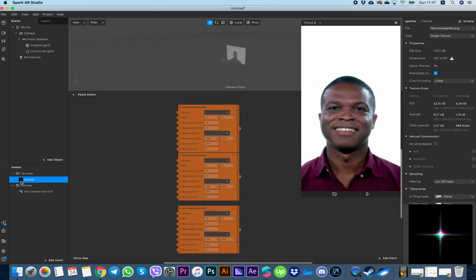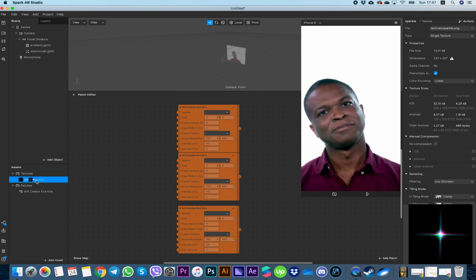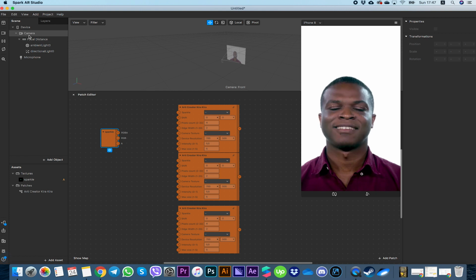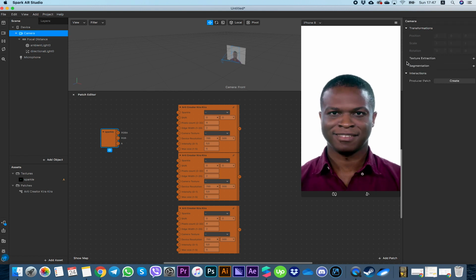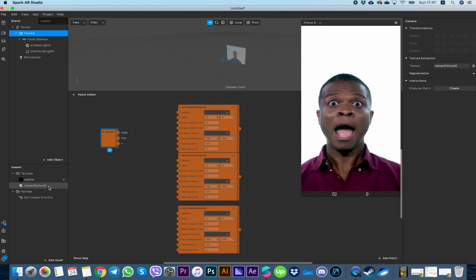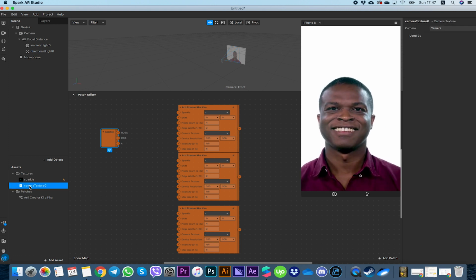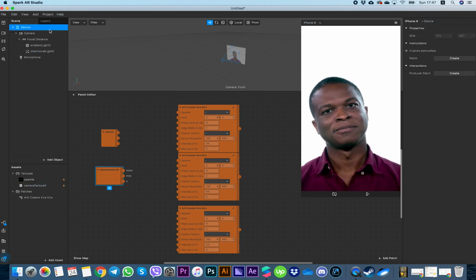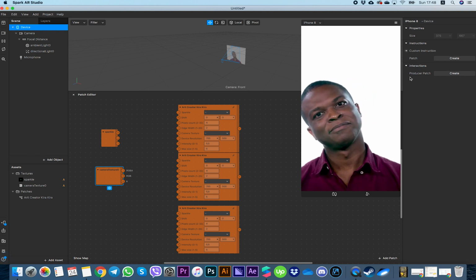Cool. Next thing we need is to click on sparkle and just drag and drop it right here like that. Next thing we need is open our camera like that and press texture extraction like that. Okay, find camera texture 0 here and drop it to this patch editor. Cool.